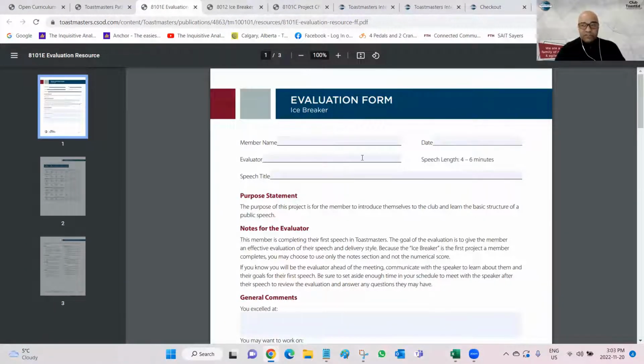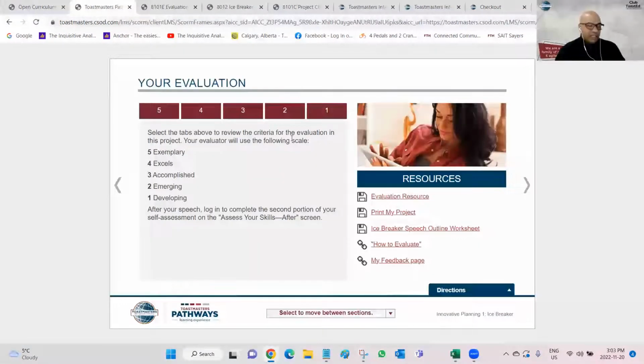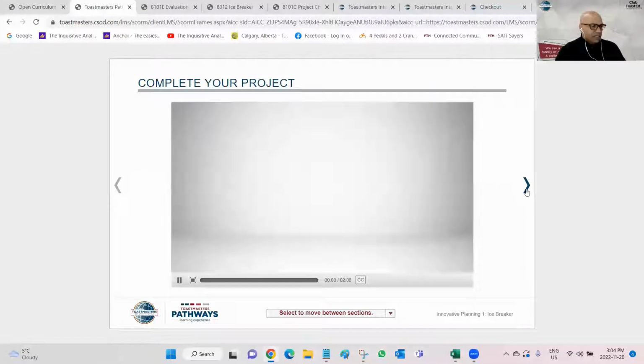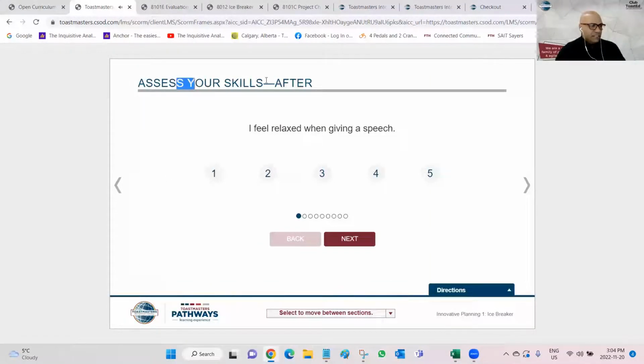Now, there's two types of evaluation forms. There's this one that you find in the Basecamp, and there's an online version as well, and I'll show you that a bit later. I think this is the last one. This is the assessment of skills after you've done your speech. So once you've completed your speech, you go through this questionnaire again. And by the time you finish the last question, when you submit it, a page will come up and say you've completed your speech. I don't want to do this here because obviously I have not completed my speech.